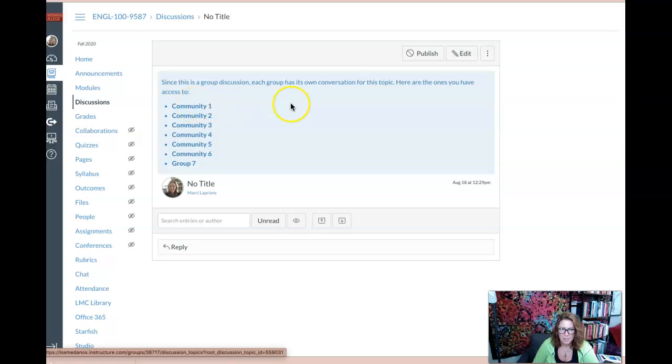For SpeedGrader, this also works. The discussions show up just for what the person posted when you're in SpeedGrader, but you can have it open up and show you the whole discussion so you can see what they're responding to as well.